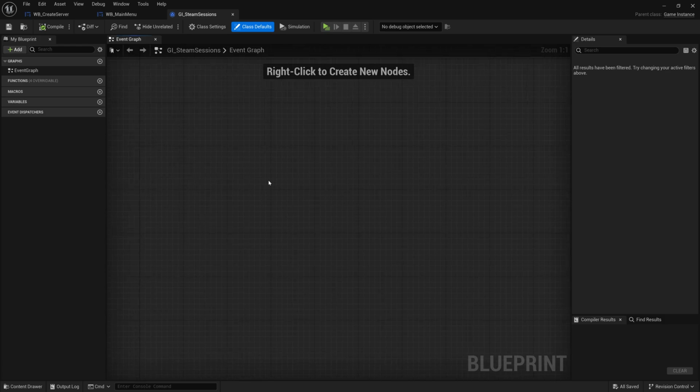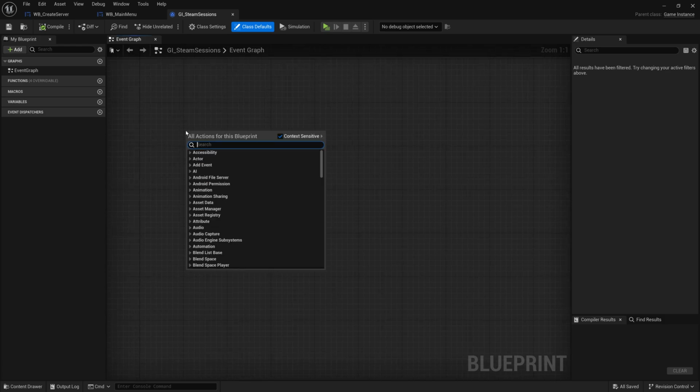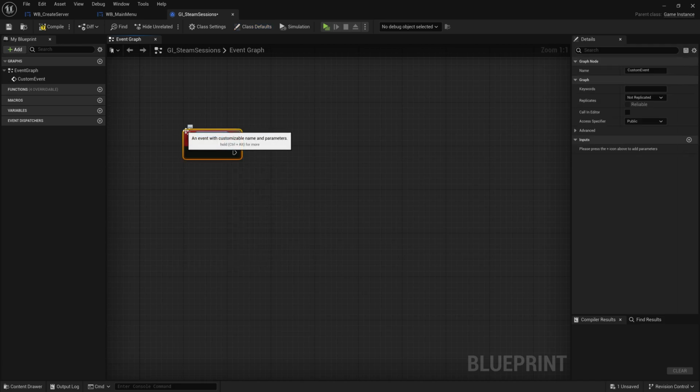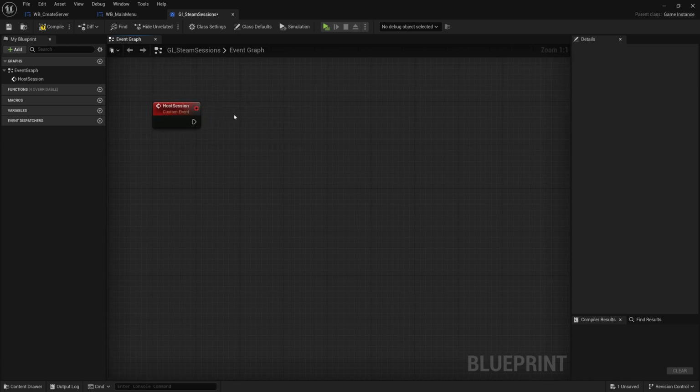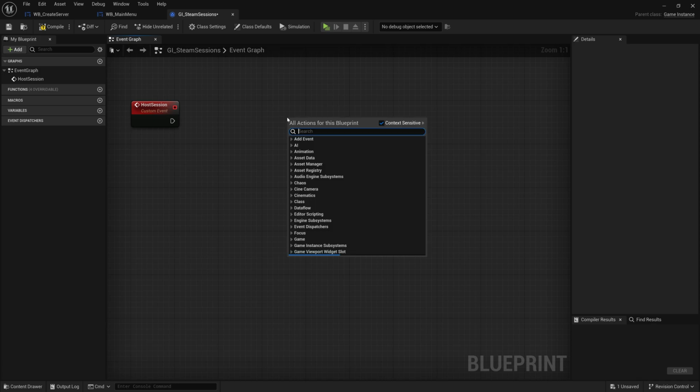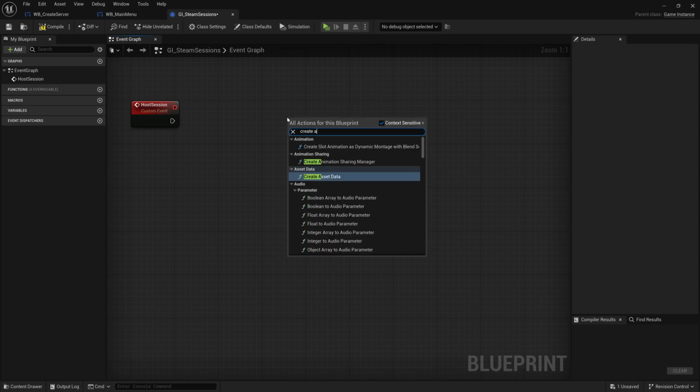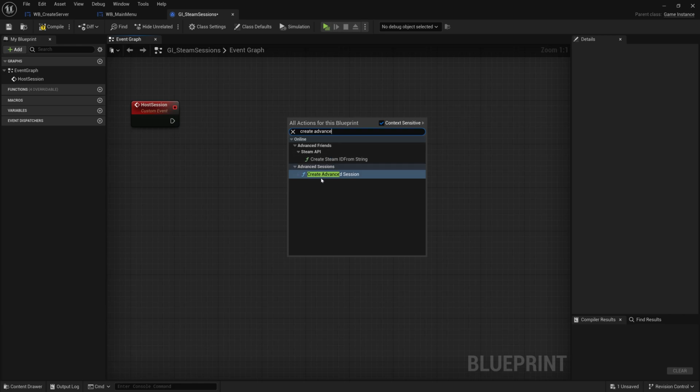instance. Now inside of here, let's make a custom event. Let's right click and search for custom event. And this one, I'm going to call it host session. This is what we're trying to do. So not sessions, but just session, host session. And what we want to use is, if you right click and search for create advanced session, this is the Steam one.